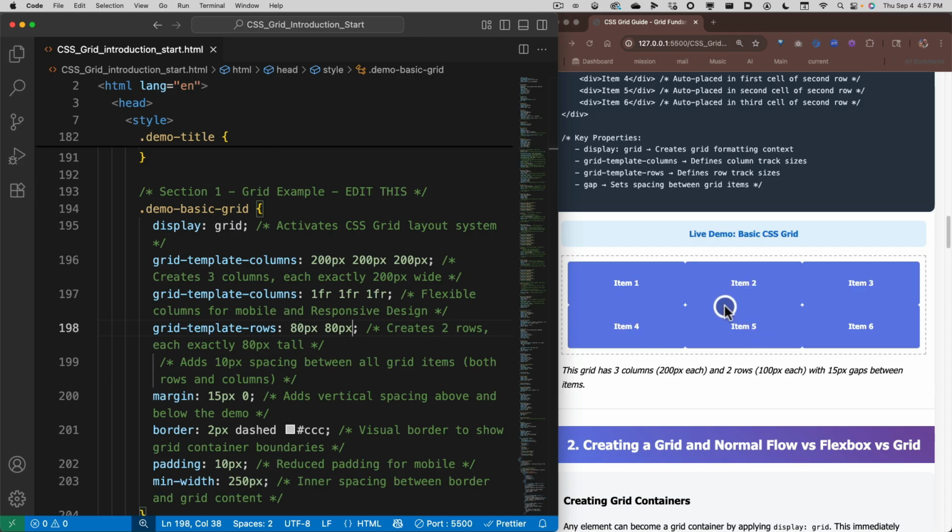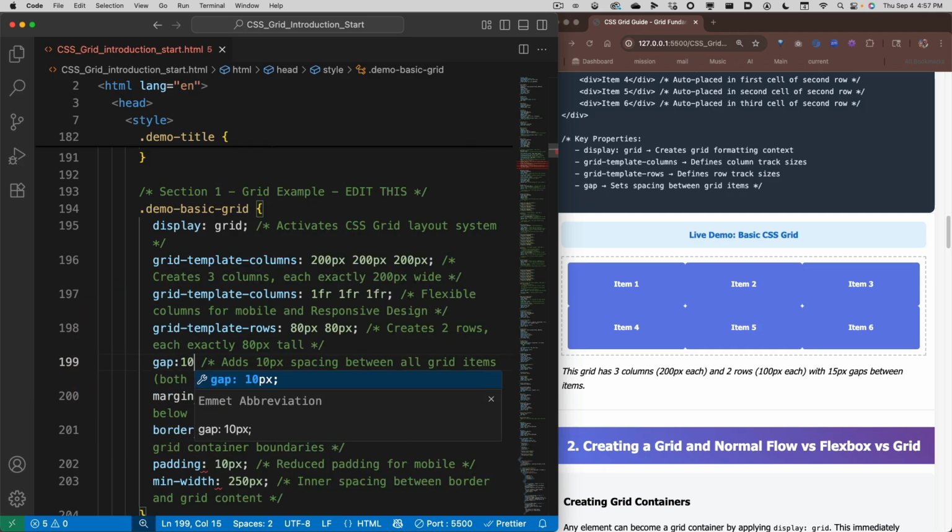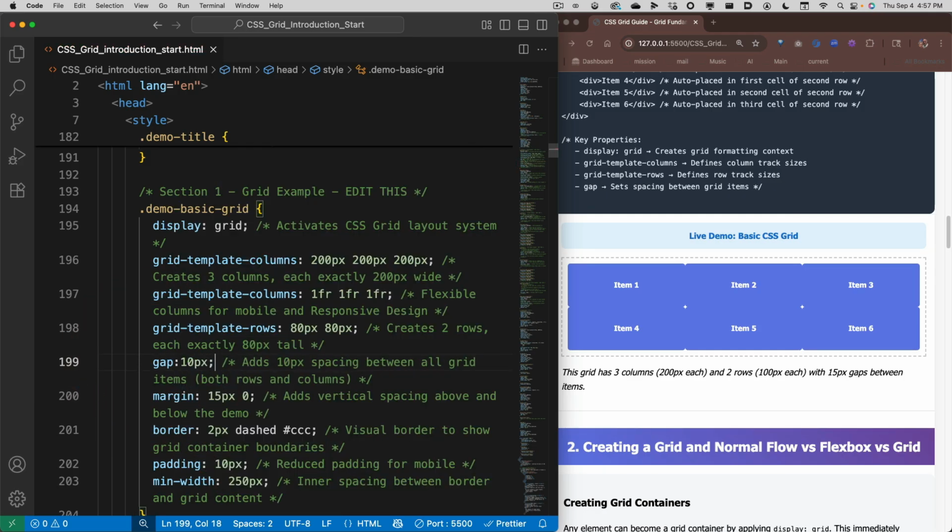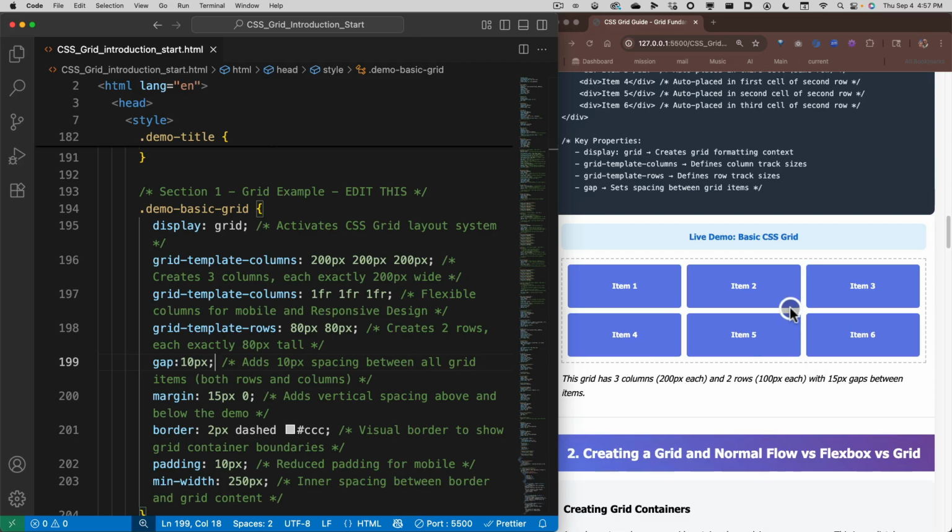Right now these are right up against each other. The last thing we're gonna do on this one is add a gap or space. So I'm gonna say gap 10 pixels. And we get a gap of 10 pixels. Look at that, nice, pretty, looks like a table.